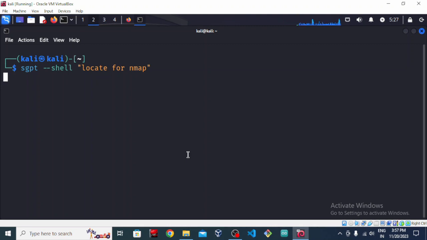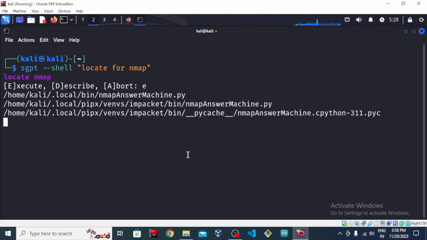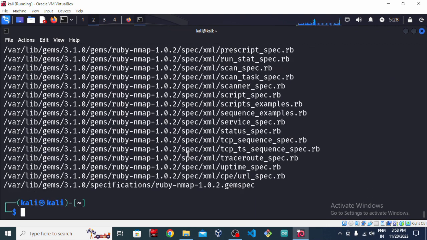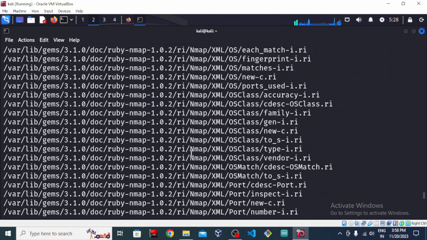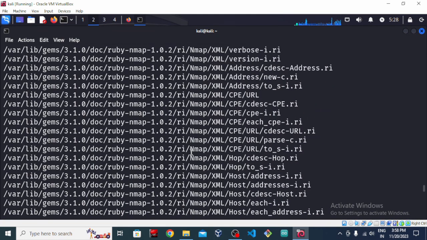And let's see if it works. Locate and map. Okay, so this is also a command which I wanted to address in this video, which is going to be a locate and map. And if I press on execute, it will list down all the things related to nmap and provide me the details of it, right? And as you can see over here, these are all the nmap files that are related to nmap and everything like that, right?